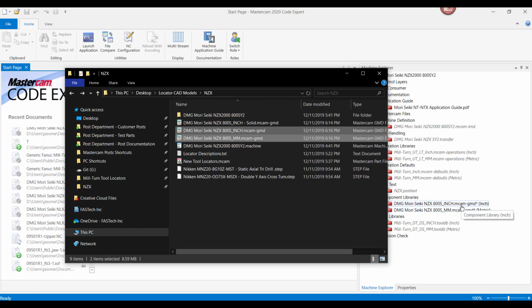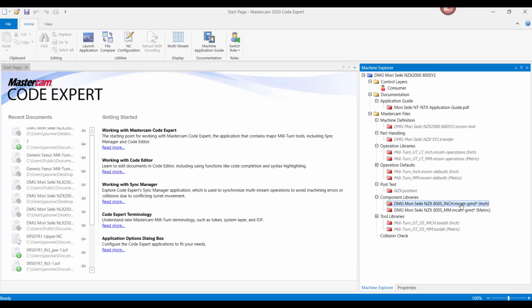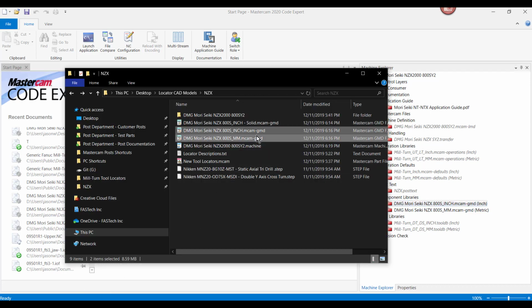And what I can see now is that it's registered that change over here in the machine tree. All I need to do is just select either one of the files and hit Save. The process of saving makes those changes permanent in the .machine file, which means the next time I open up this .machine file, these are the GMDs that it's going to use.